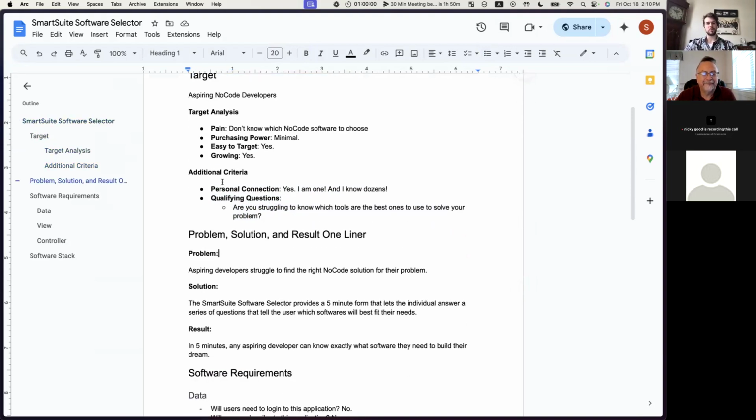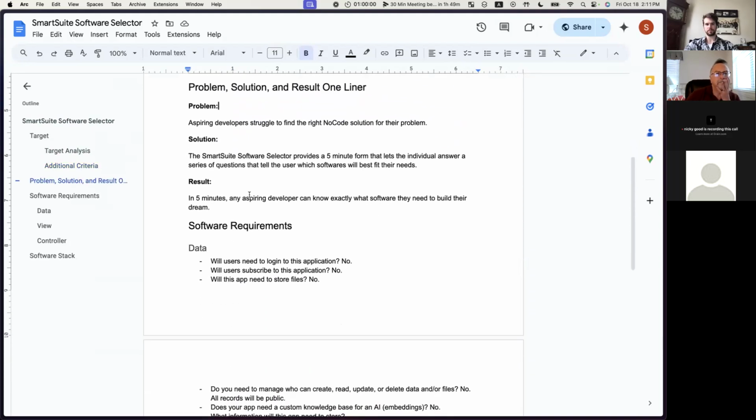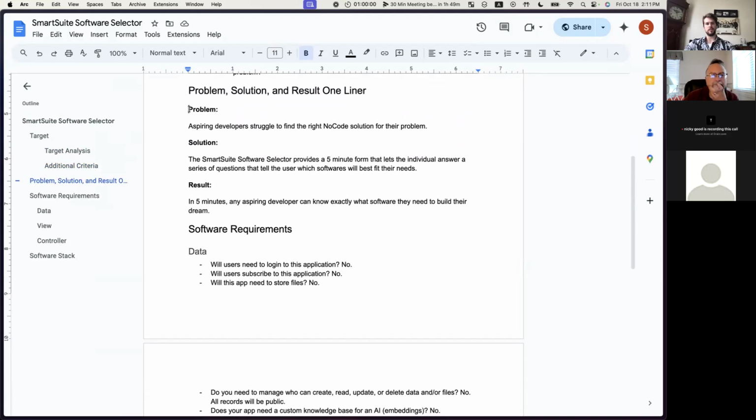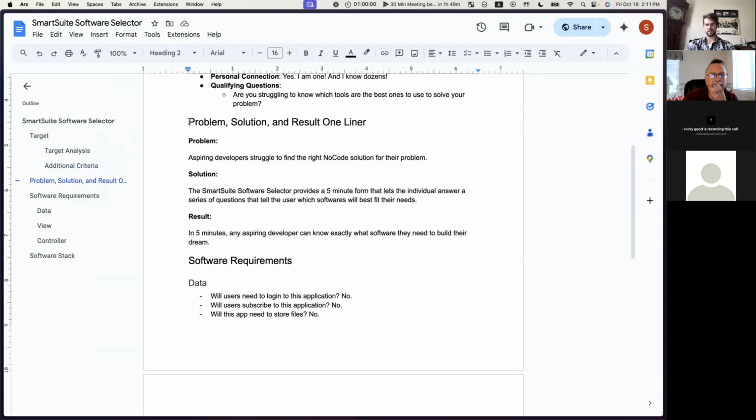Right? So once we have the target, we can start to jump into the problem, solution, result one-liner. And these are your marketing. It's the marketing to yourself. It's the marketing to others. It gives you a 30-second pitch. And I got this structure from a book called Marketing Made Simple by Donald Miller. And he says the first thing you want to do when you're putting together your marketing program is define the problem, the solution, and the result.